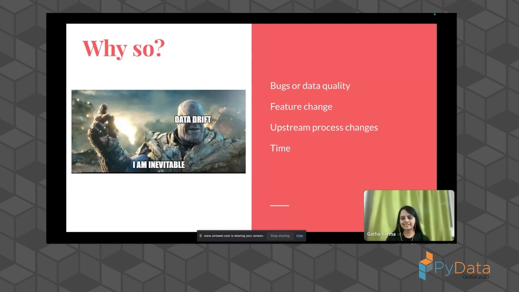Then upstream process changes. These can be as simple as publishing your service to a different geography or different demography. Your service would see a difference in user behavior and patterns, which might lead to a change in the distribution of the incoming data. The model sitting behind the service was used to some other behavior or patterns, and now it's seeing a difference.